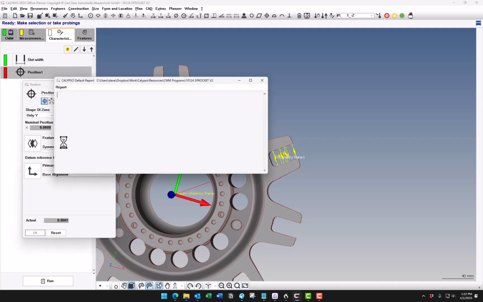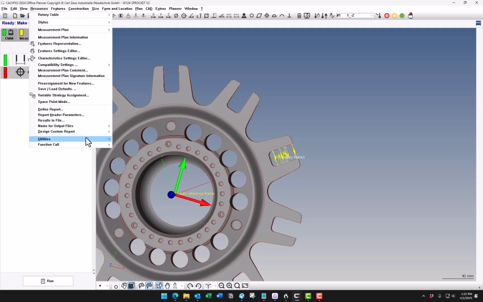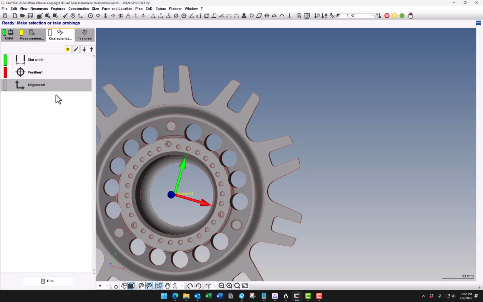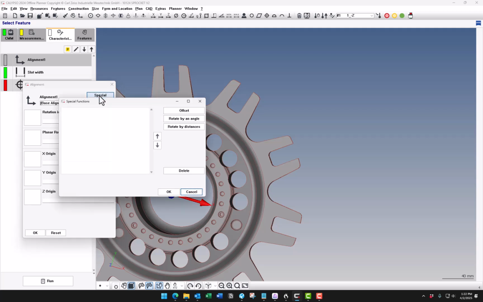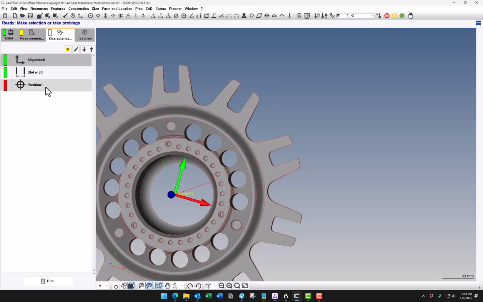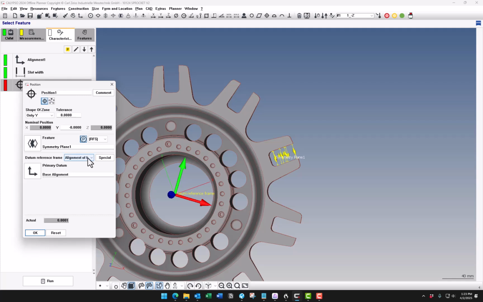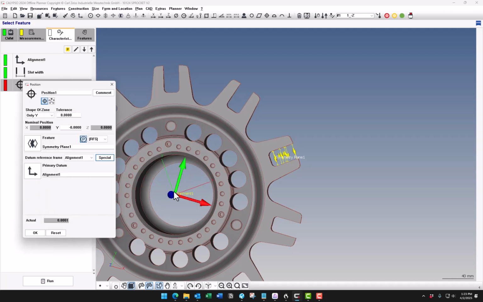And because of that, I often like to use a secondary alignment, which you can get from Resources, Utilities, and Alignment. And right in here, we can do a similar thing. We can go to Special, Rotate by Angle, put in your angle. And now if we need to use this alignment for other features, we can do that as well. So now in our position, instead of base alignment, I'm going to pick alignment 1. And we have to take away this extra rotation because it's doing it twice. And now it's lined up.